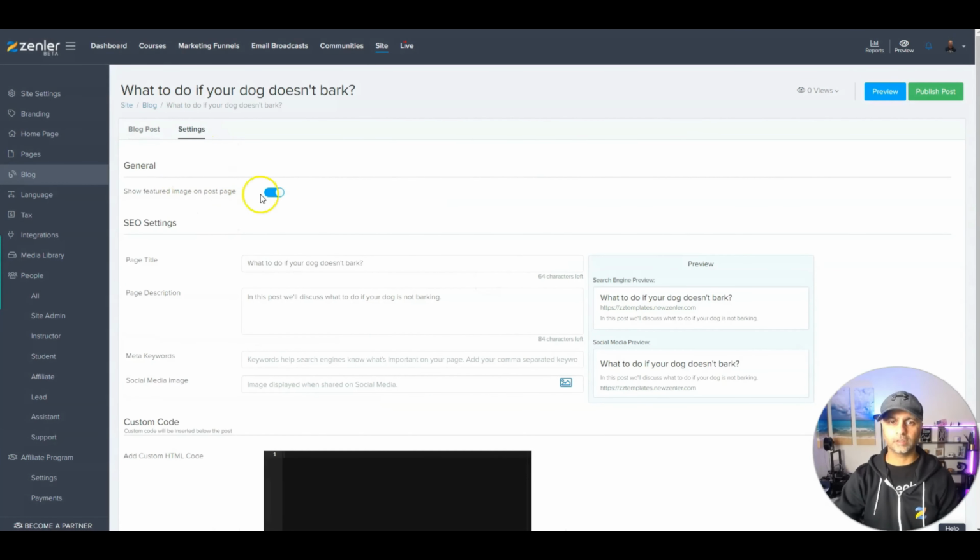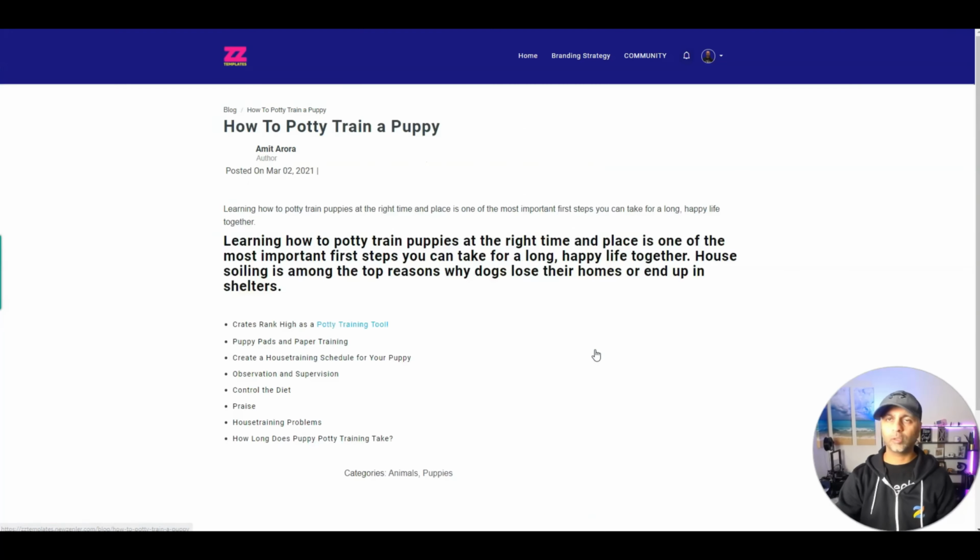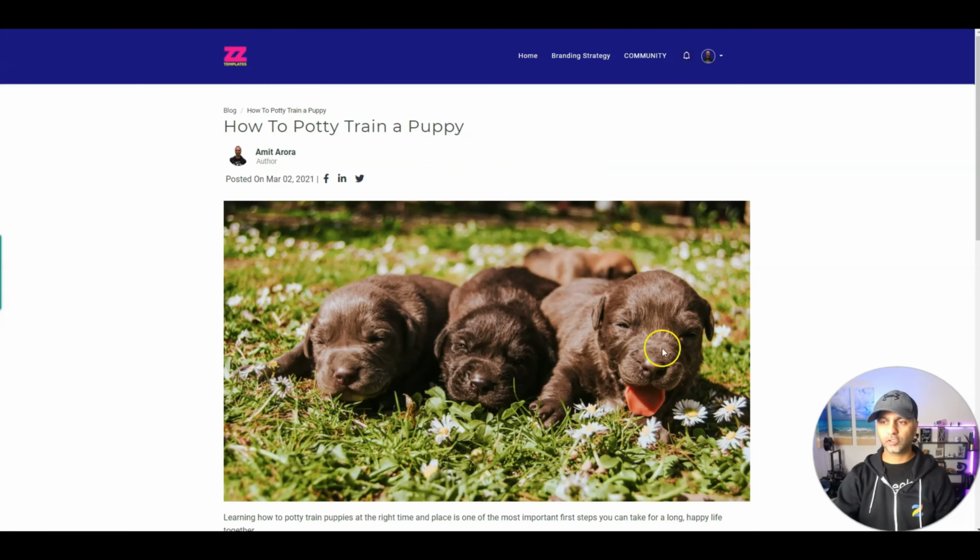But once you're happy with this blog and everything that you wanted to put in it, next thing is to go to settings. Here you can decide whether you want to show featured image on post page. And what this means is, when I'm on the blog, you'll see the featured image here. But if I click on the blog post, you also see this featured image huge right here. And maybe you don't want to show that.